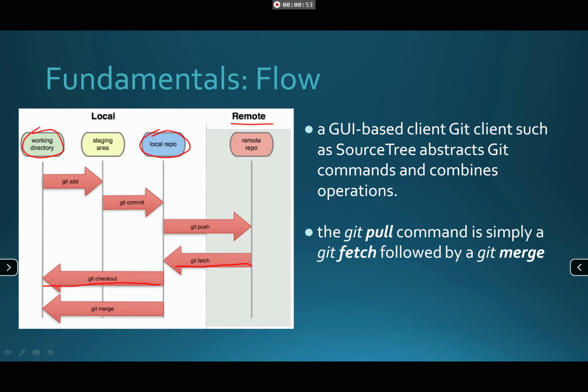We can make changes on that branch, and then we can add our changes to the staging area. After we have staged our changes, we're going to commit our changes to our local repository. From there, we will push the branch, the updated branch, back into the remote repository.